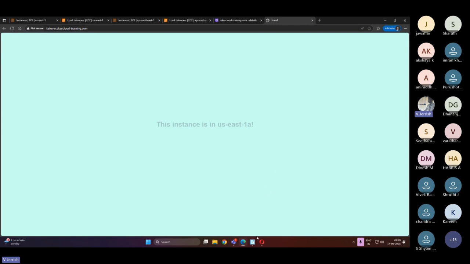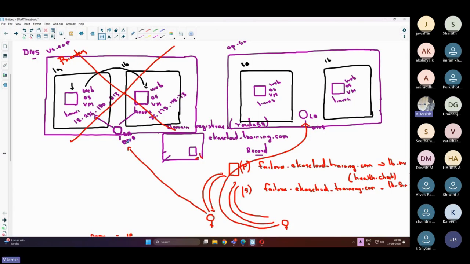But now I'm going to make a disaster. How can I make a disaster in North Virginia? Disaster means I'm not going to crash Amazon's infrastructure, but what I can do is block the traffic flowing to North Virginia. Here we have a security group. I'll block port number 80. If I block port number 80, DNS can't do the health check and it will think that it is down. Okay, let me do that.